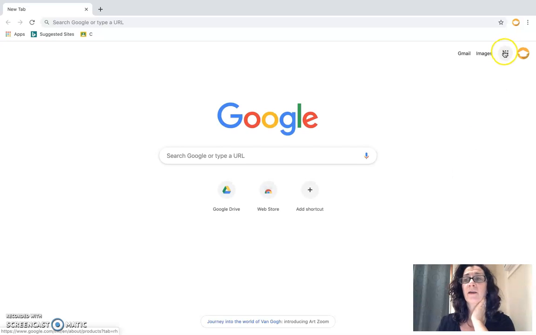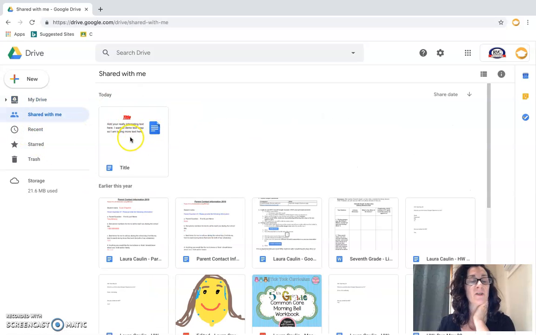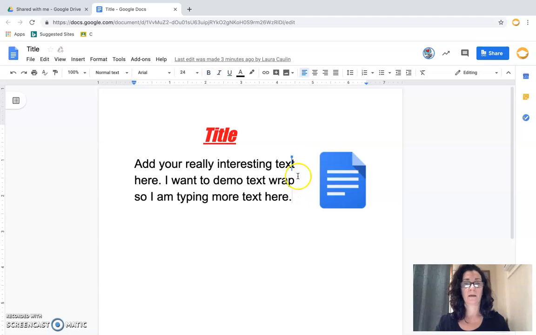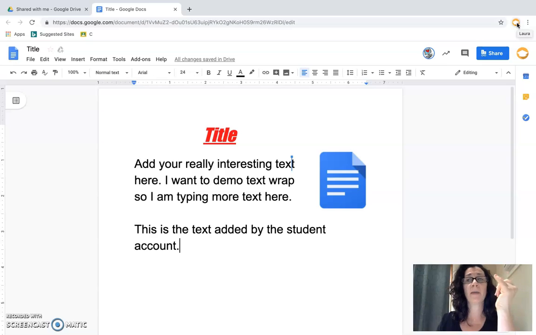So I'm coming here. If I go to my Drive, I go to my waffle and my Drive. And then from here, look, I have it in my quick access. If I go to Shared with me, I have it in my Shared with me too. So if I open this up and I say, see, it tells me I'm typing, this is the text added by the student account. Now, I'm in as the student here. I'm just going back and forth. And if you want to talk about managing multiple accounts, there is a pre-lesson on the site.